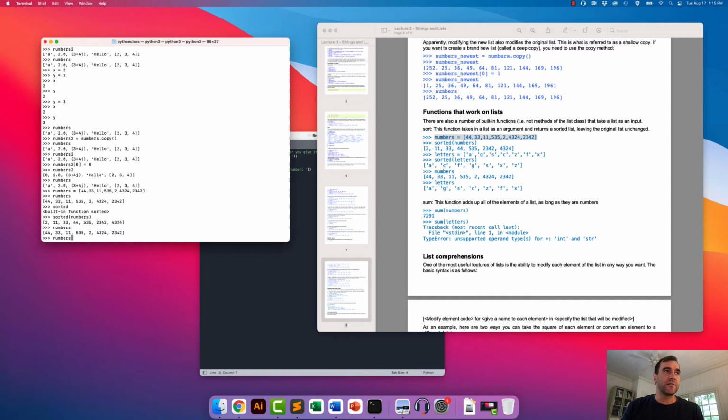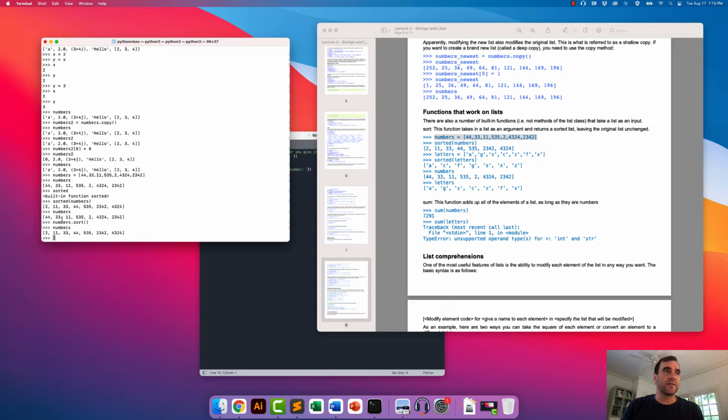This is the difference between numbers.sort, which is a method, and the sorted built-in function. numbers.sort will sort numbers in place, whereas the sorted built-in function doesn't modify numbers, it returns a brand new list.